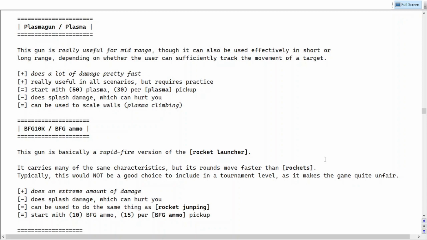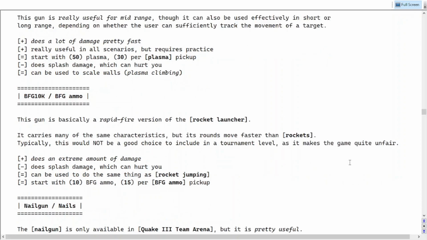It does splash damage, which can hurt you, and it can be used to scale walls through a process called plasma climbing. BFG 10K and BFG ammo.